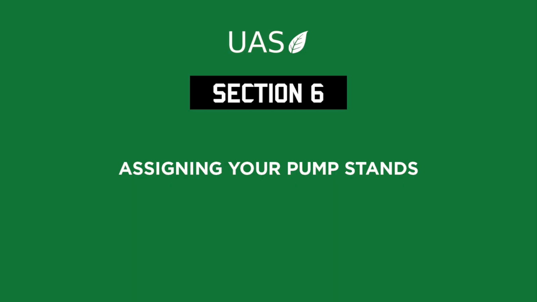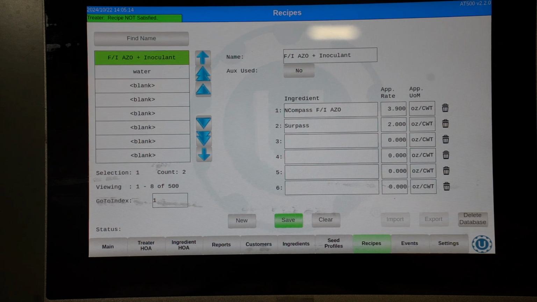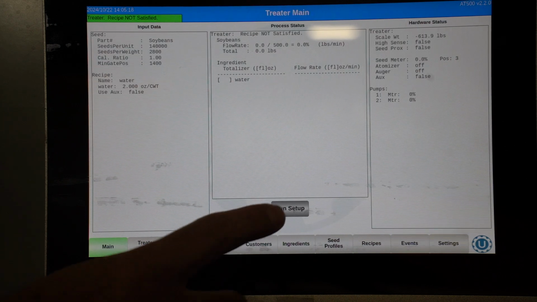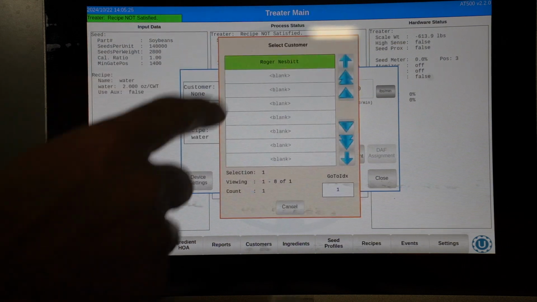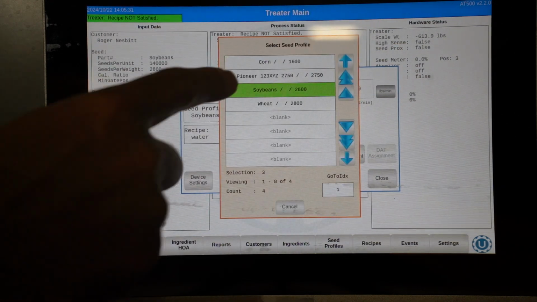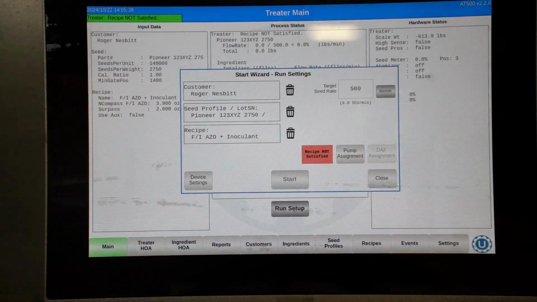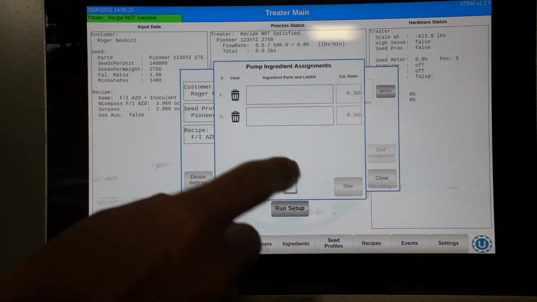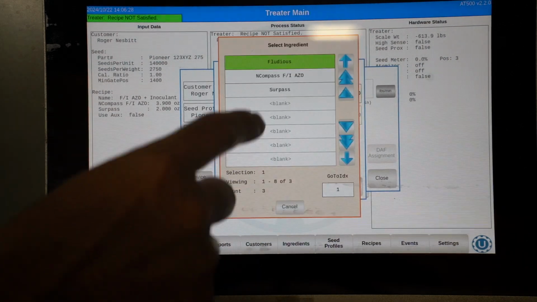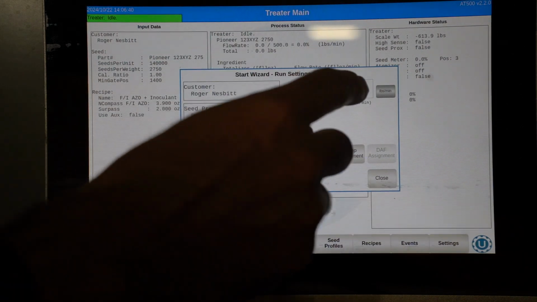Before we treat seed, we'll have to input our customer, seed, and recipe information and assign each ingredient to our pump stands. Back on the main screen, click the Run Setup button. Tap to input your customer, then input your seed profile. Then select the recipe. Click the Pump Assignment button, then assign Pump 1 to your treatment and Pump 2 to your inoculant. Next, enter your target seed rate.